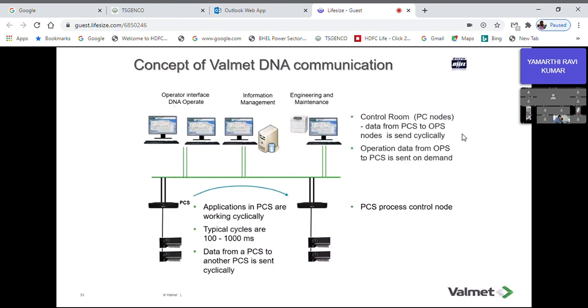In the concept of Valmet DNA communication, how does communication happen in general? Between PCS to PCS, it happens cyclically, based on the control cycle defined by us in the logics. Between the operator station and PCS, the PCS cyclically updates the values to the operator station. But from operator station to PCS, it is only on demand. Whenever there is a command output from the operator station, only at that time will the commands be taken. So this is called on-demand communication.